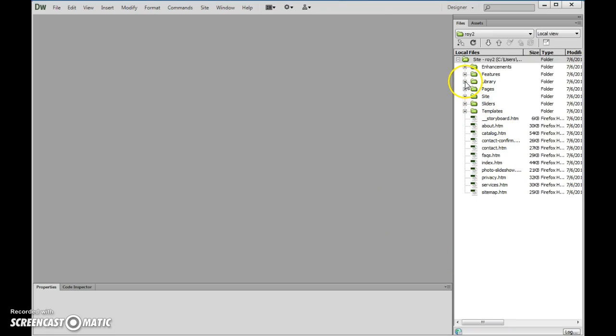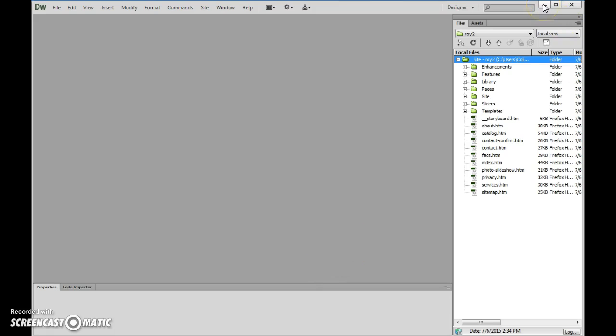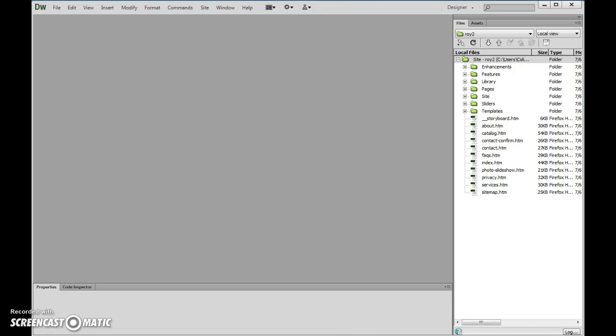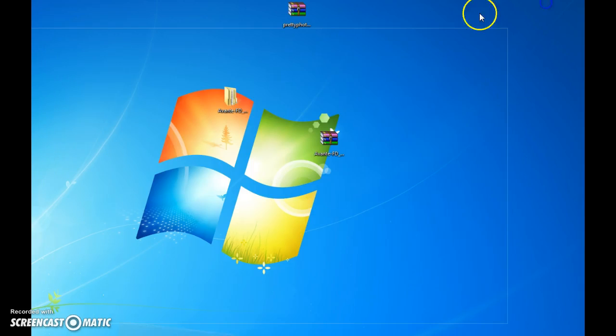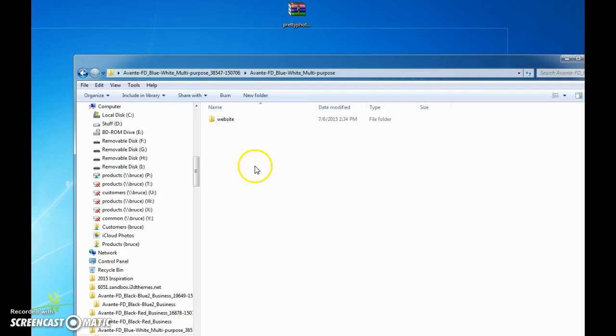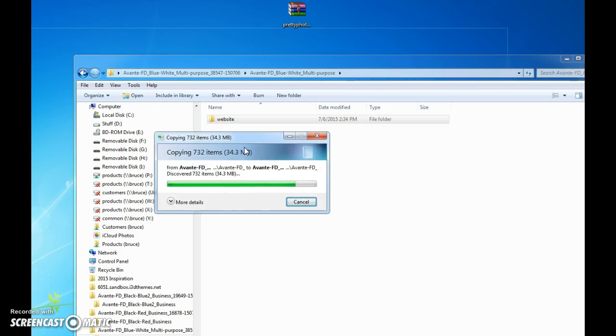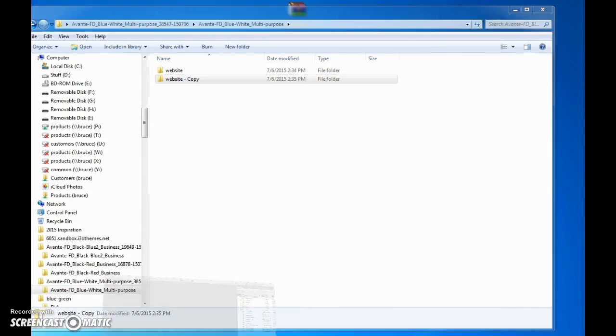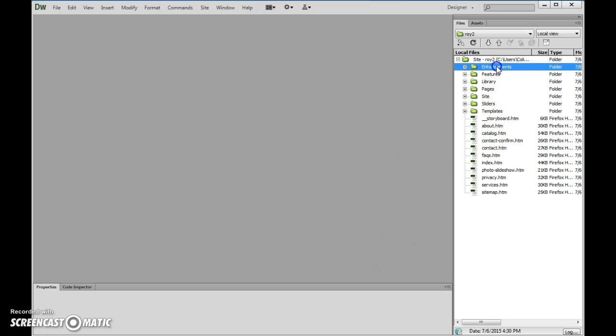Then you can go to your library, and what I'm going to suggest you do first, just like I showed in some of my videos, is let's get rid of this. Go back to our Avante folder here, open that up, open this up, and make a copy of the website folder first. So that way you always have a copy of the original. There you go. And then when we're in Dreamweaver here, what we can do is now we can actually get rid of the enhancements and the features folders.